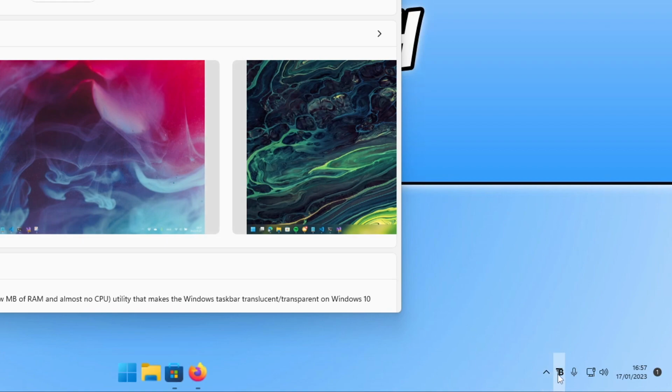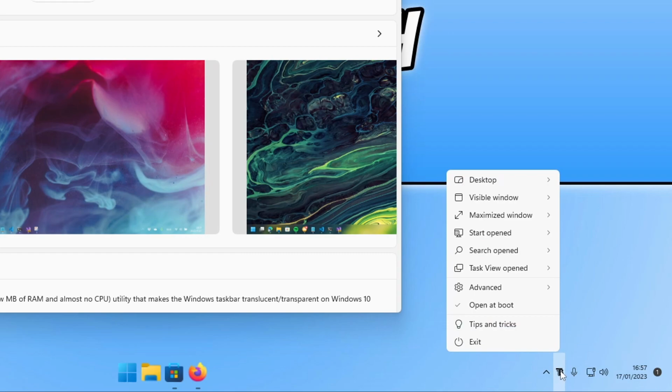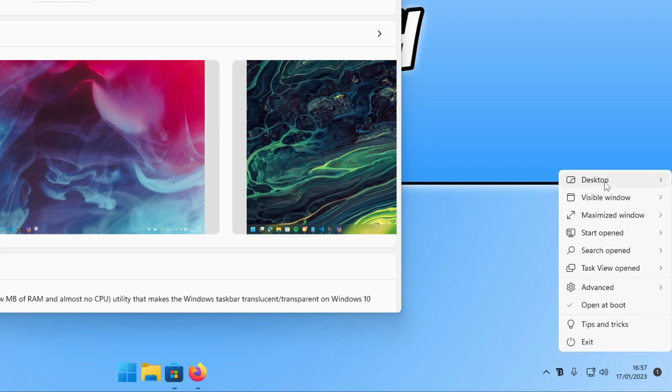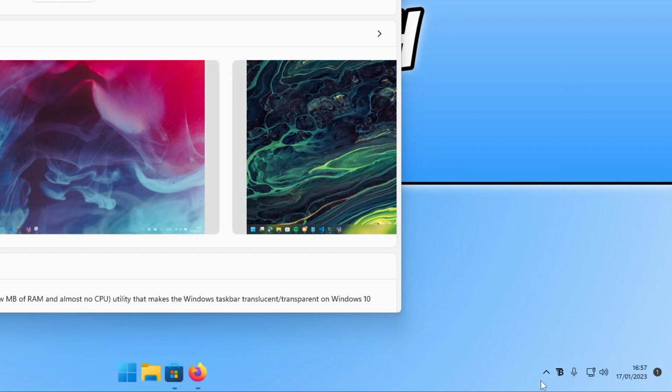Once you've done that, we then need to right click on the app icon again, and you need to ensure that open at boot is ticked. If this is all good, you can now drag this back up to the arrow. Also, if your taskbar isn't transparent, then right click on the app icon, go to desktop, and then select clear. So once you're happy with that, we can now drag this back like that, so the icon's hidden.